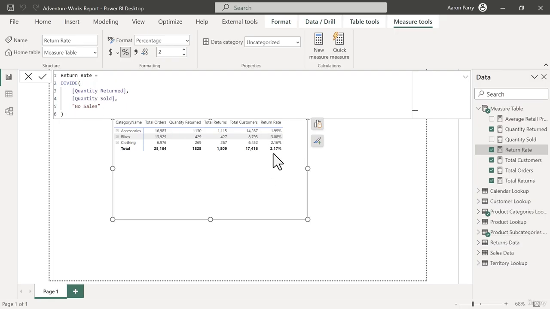And again, no update to our return rate value here, because we're just using a function to determine return rate instead of that divide operator. All right, so with that, that's going to wrap up this solution walkthrough.